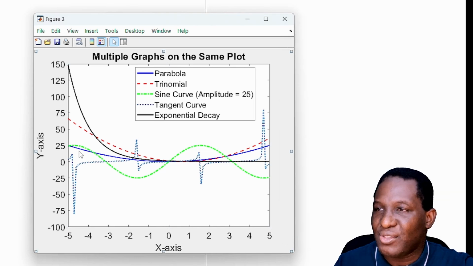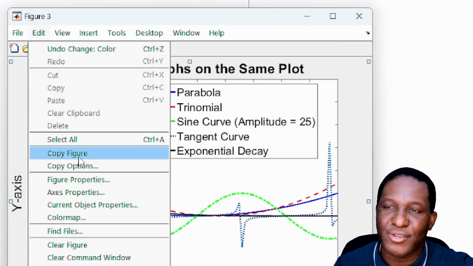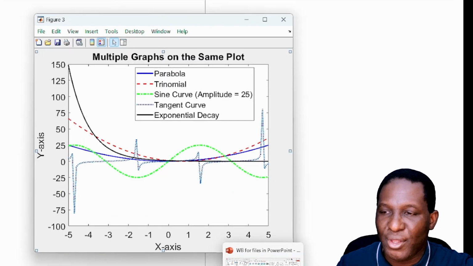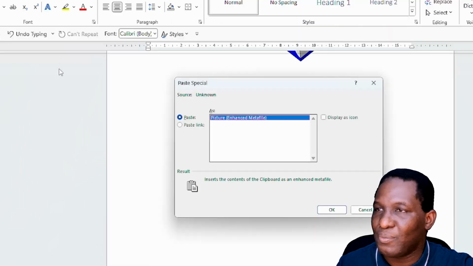Then the final thing I need to do with this is to go to Edit, and then Copy Figure. This is the best way to copy an image from MATLAB. So you copy the figure, go to your report, and then do the same Paste Special.